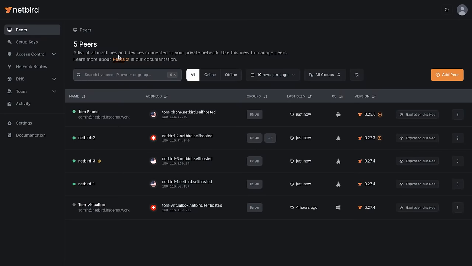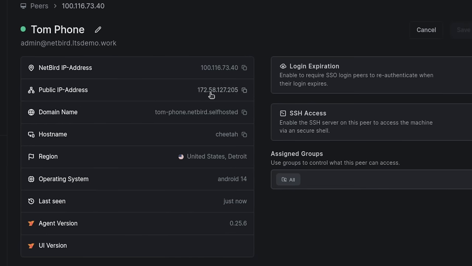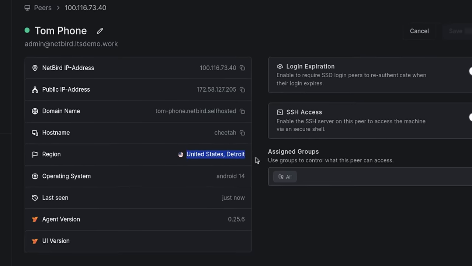This is the self-hosted version, and it looks a little different than when I first set it up. As I noted, they've really made a lot of improvements. We can see that my phone here is online. We can see that it sees the region, and if we actually click on it here, it'll show the Netbird IP address, the public IP address. This is my phone carrier because it's on 5G right now. The name of the device, and the region it sees it in, which is actually accurate, United States Detroit.